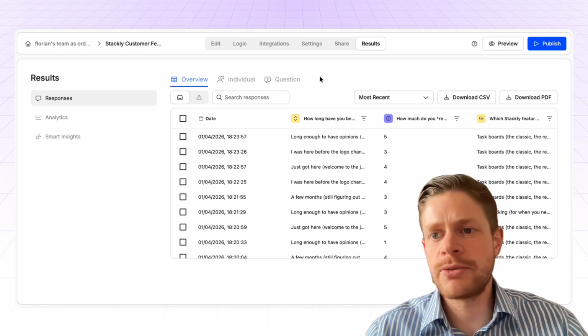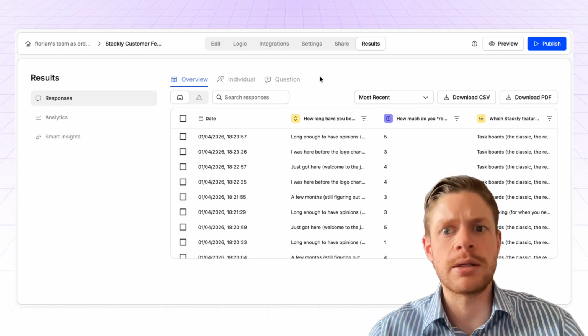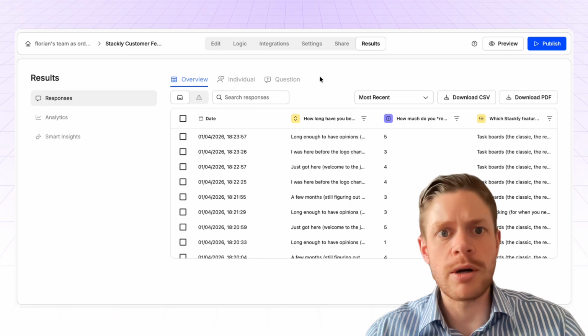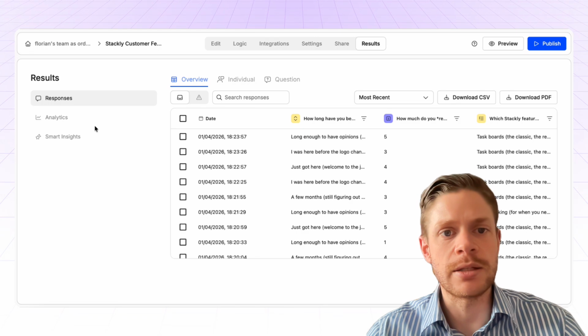So first things first, Weebly is not a data analysis tool. So if you want to do fine-grained statistical analysis, use Excel or R or other tools, but if you need an overview of what was responded, Weebly can handle this for you.